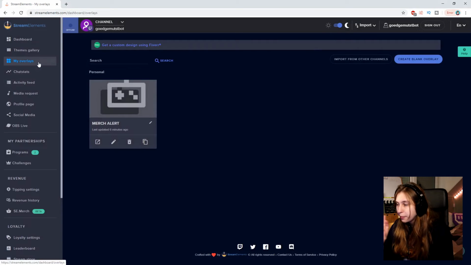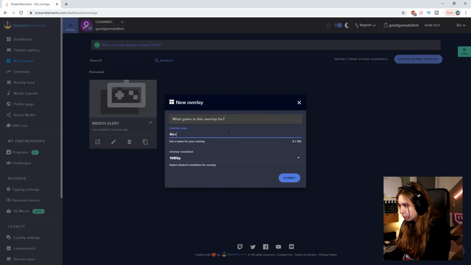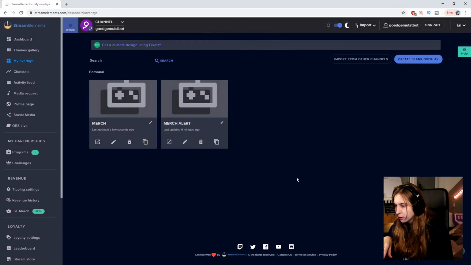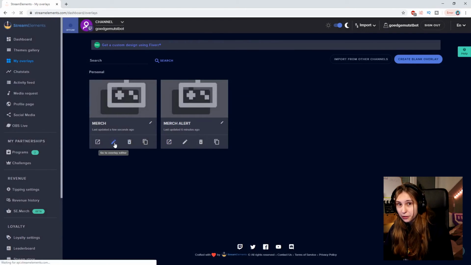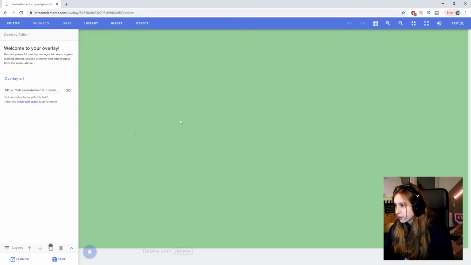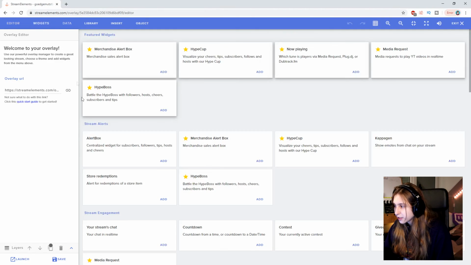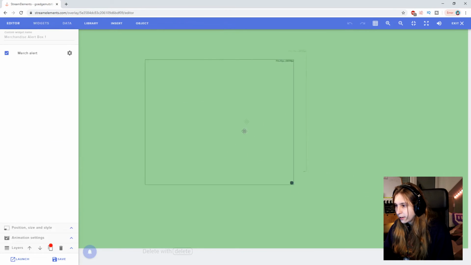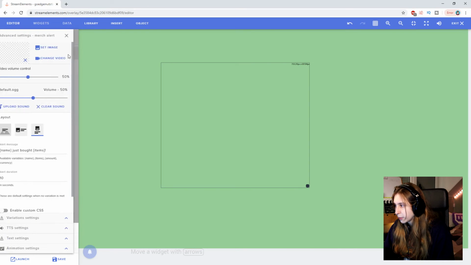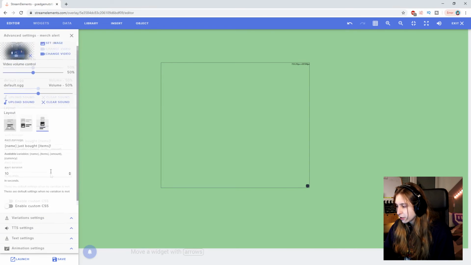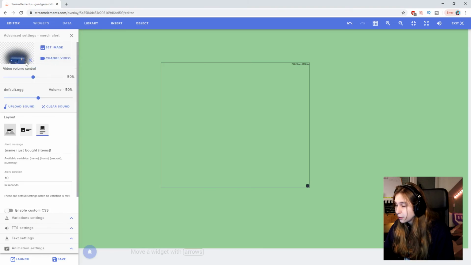You can also go to My Overlays right here, make a new overlay, call it Merch. Click on the pencil to edit it. And then go to Widgets, and then Merchandise Alert Box Add. And then you have one here, and if you click on the cogwheel here, you can actually edit everything. So if you want it to be customized, you can do that right here.